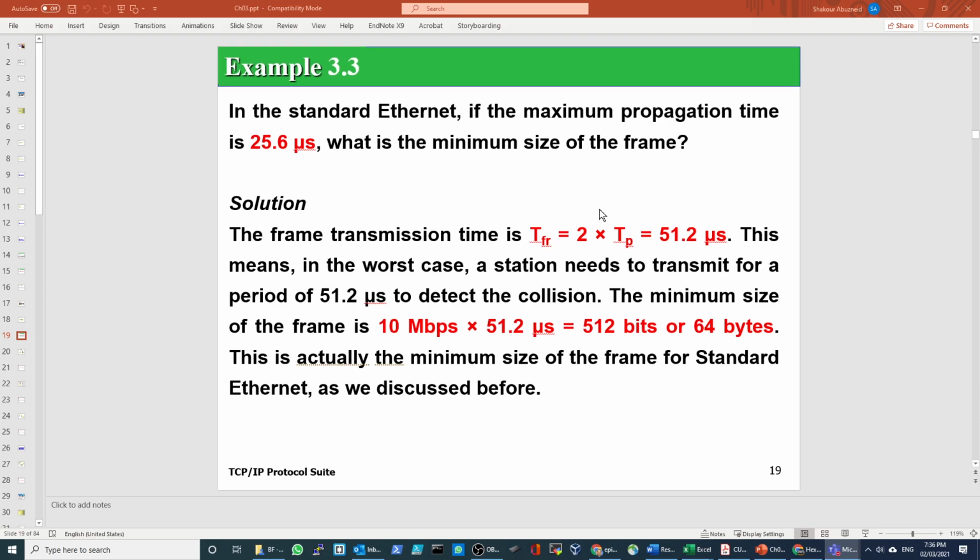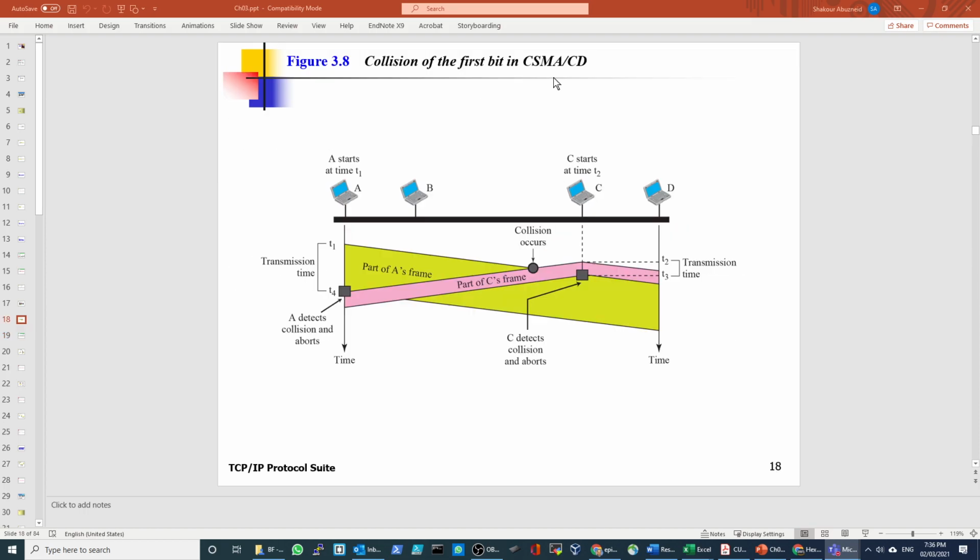Clear? So the mechanism applied in Ethernet is called collision detection, CD, and that's in the standard Ethernet, the original Ethernet, which is 10 megabits per second. Now it's rarely used, but that's how it works. And again, carrier sense multiple access with collision detection is the protocol used to avoid the collision.